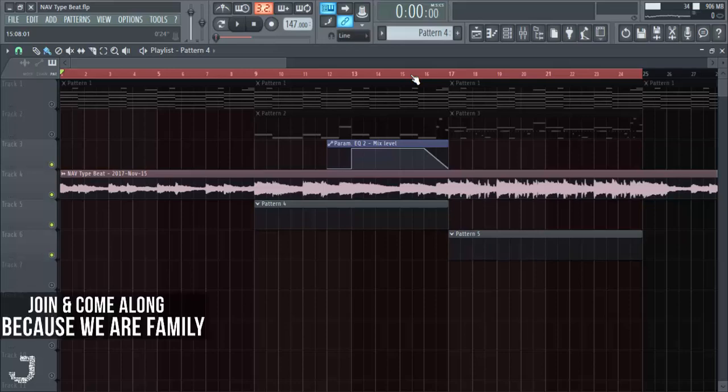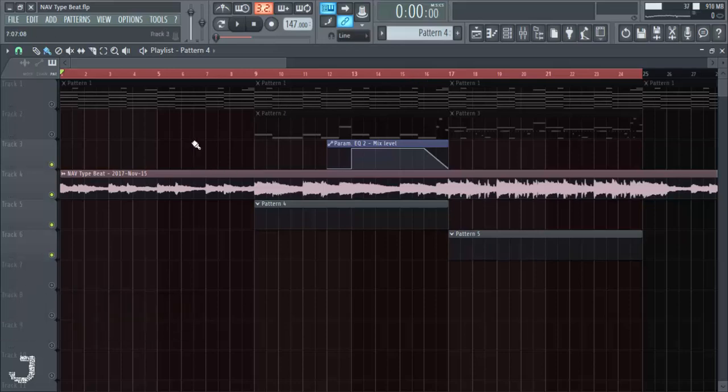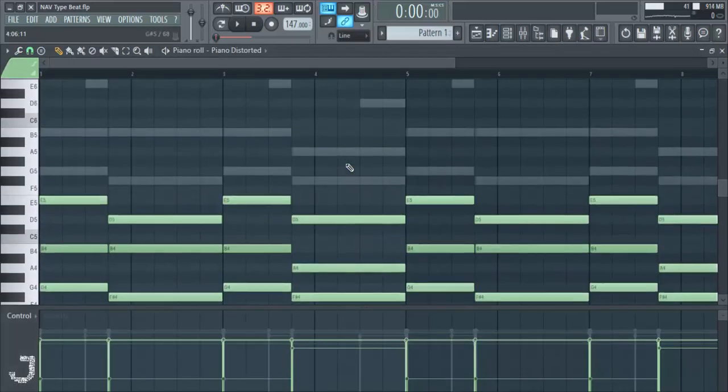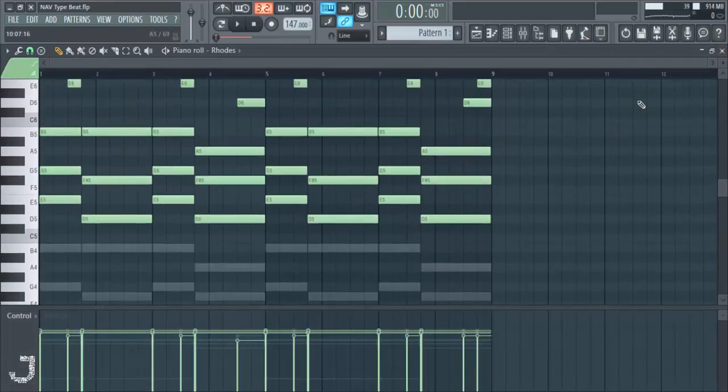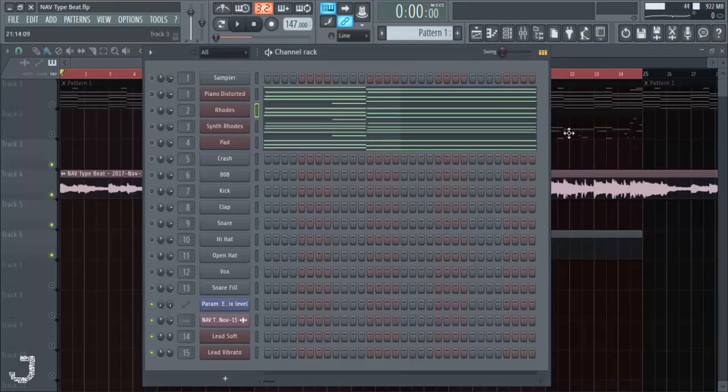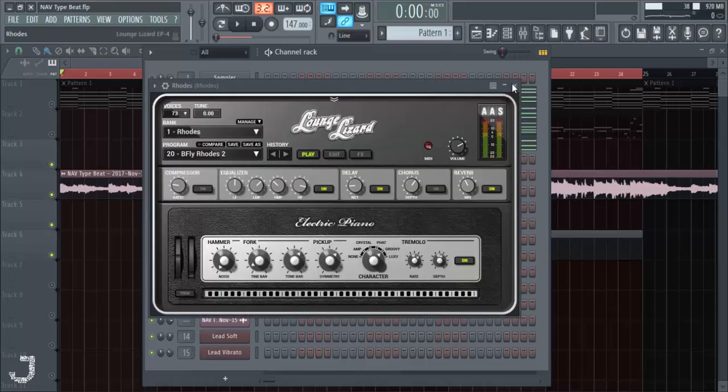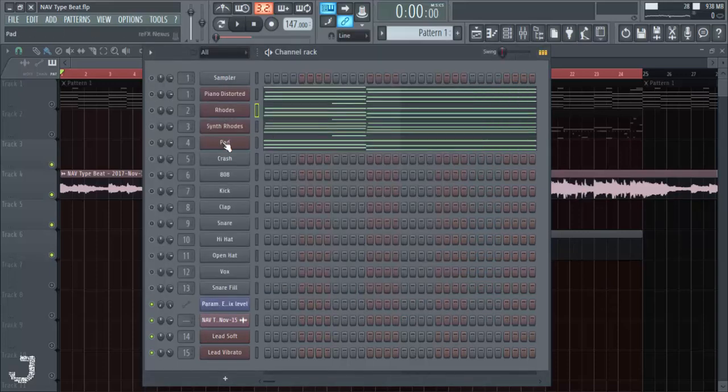So this beat goes like this. So I thought this beat is missing something. So this is the pattern and the chord progression that I used for this beat. And this is really a simple beat. It was using so many instruments. So I just bounced it to a wave file and I placed it down in the playlist like this.